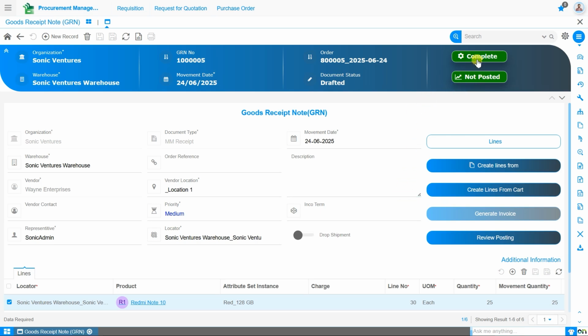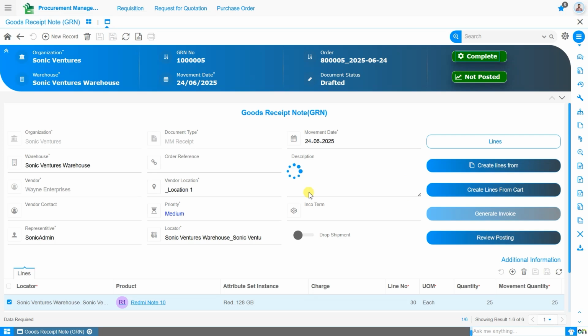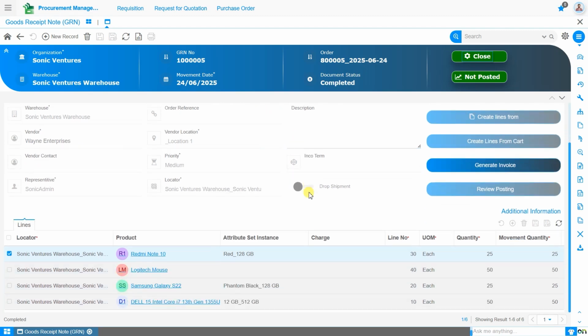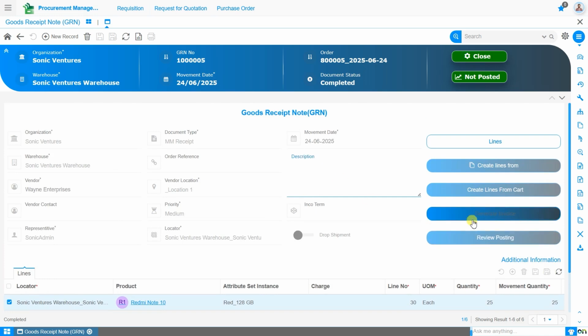In this session, we've covered only the essential fields required for this specific scenario. All remaining fields will be explained in detail in an upcoming session. Now, after completing the goods receipt note, GRN record, the user can directly generate the AP invoice using the Generate Invoice option, which becomes enabled only after the GRN is completed.